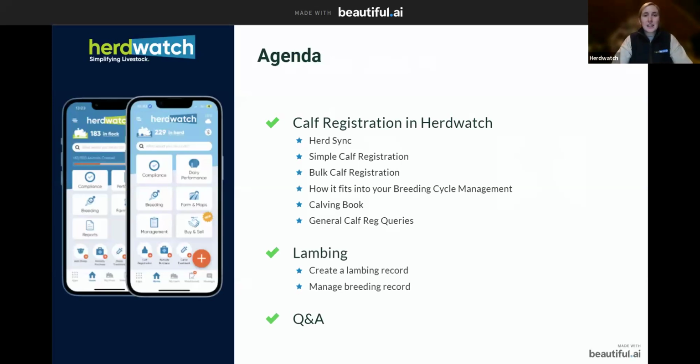So what we're going to be doing this evening, obviously calf registration is the number one. We're going to briefly talk about how to sync up your herd. Some of you might be recently new to Herdwatch, so you're very welcome. So we're going to show you how to sync up your herd. Then we're going to get into calf registration, how to do it, where you can do it, and all the tools associated with that. We're also going to look at bulk calf registration, so doing a few in the one go. We're going to look at how it fits into your breeding cycle. Chris will show you the calving book, and then we're going to go through just some general calf reg queries. And again, if you have any questions, we'll be answering them after our demo.